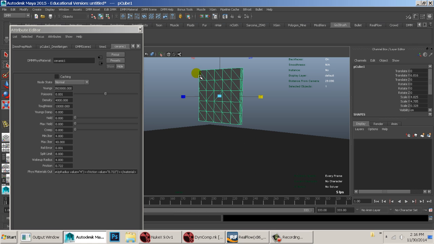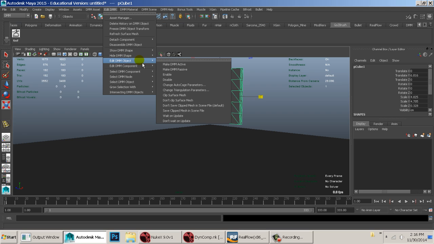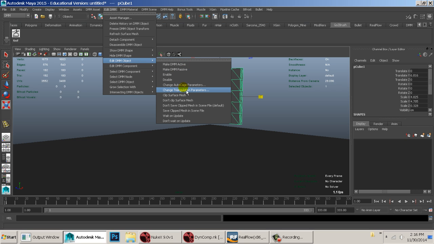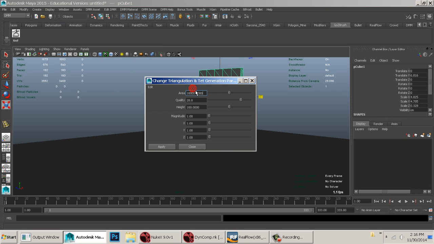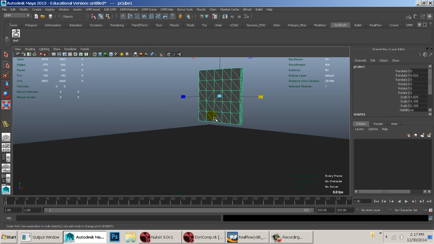Okay. Now you might say, well, I need a lot more divisions here because this really isn't working. I need this to have a lot more breakage to it. So under DMM object, one of these guys here, select, pretty sure it's right there. There it is. Change triangulation parameters. So if I click on this guy, I can change the quality of this. So I can make this, let's say, 25. Hit apply. I can also make the area bigger. And then rewind it and just make sure. Nope, that wasn't it.